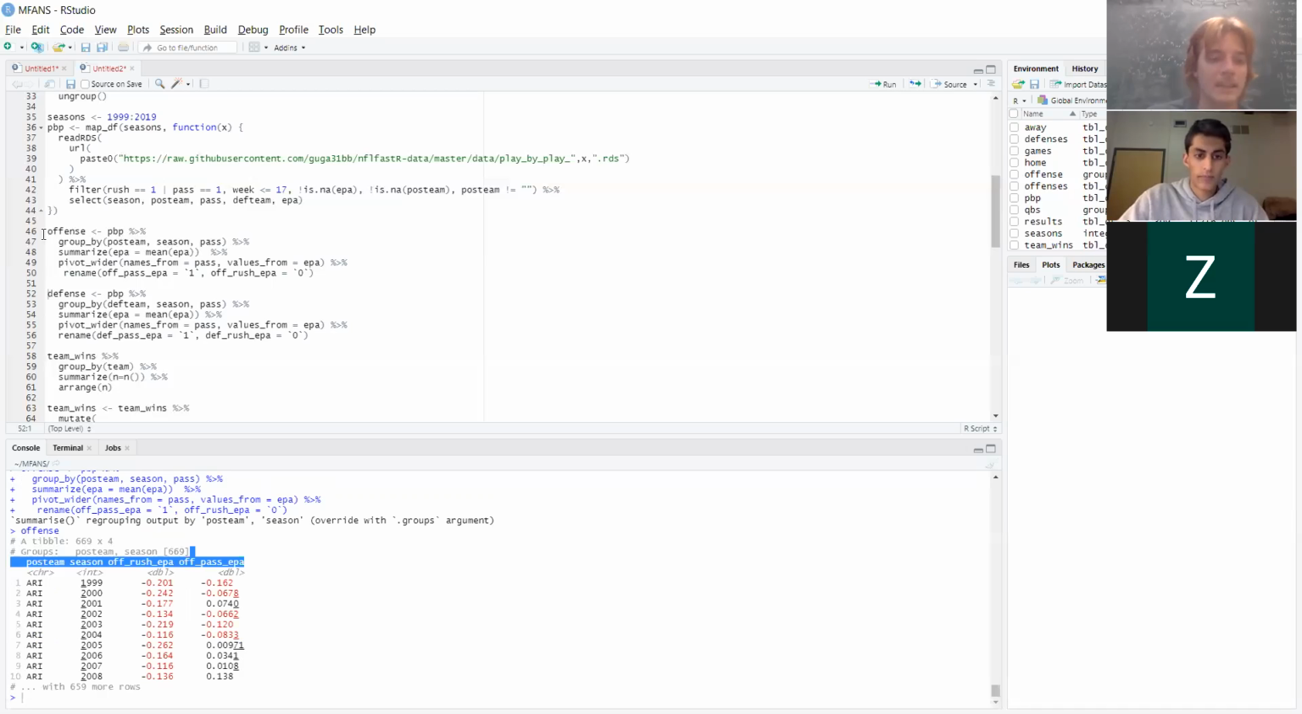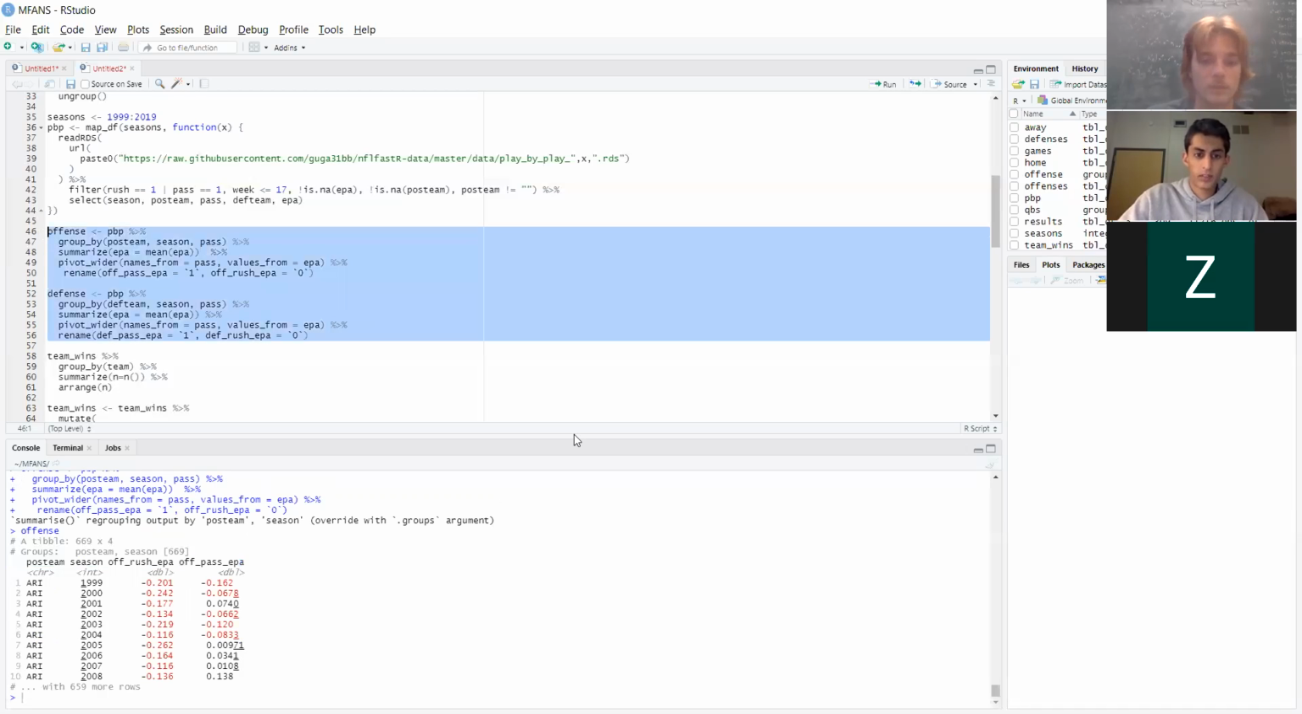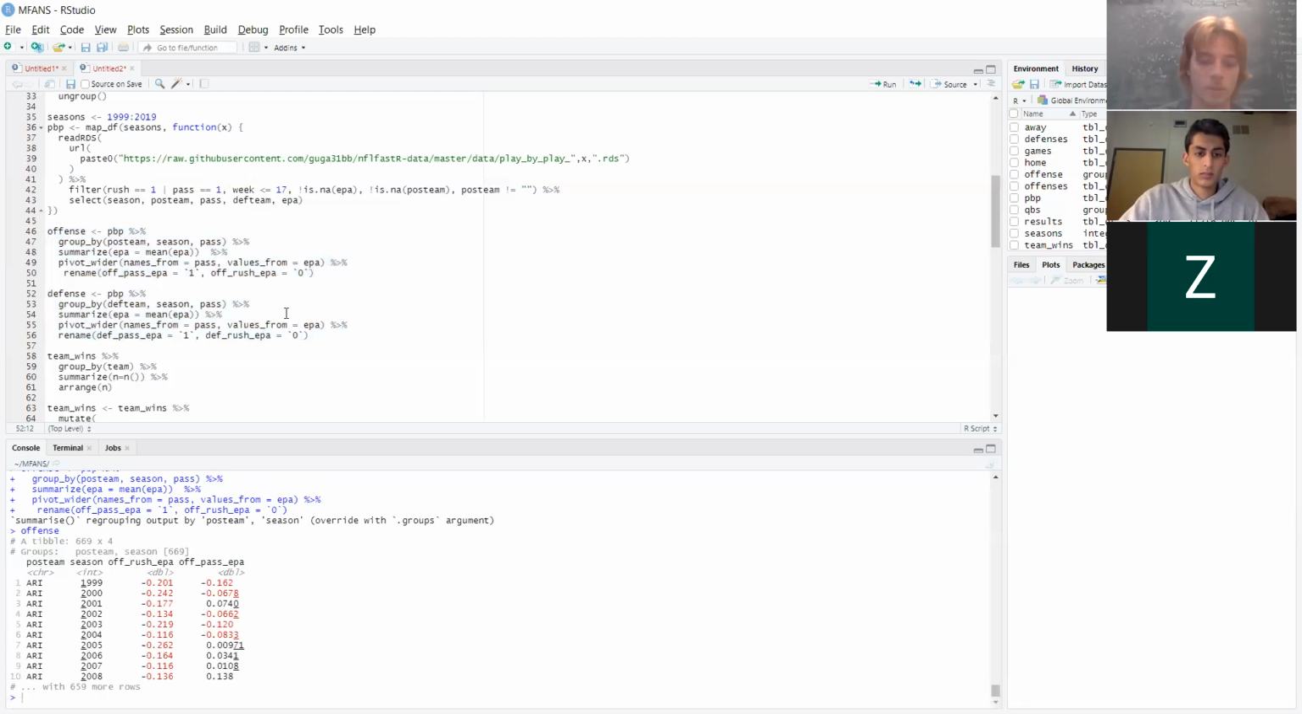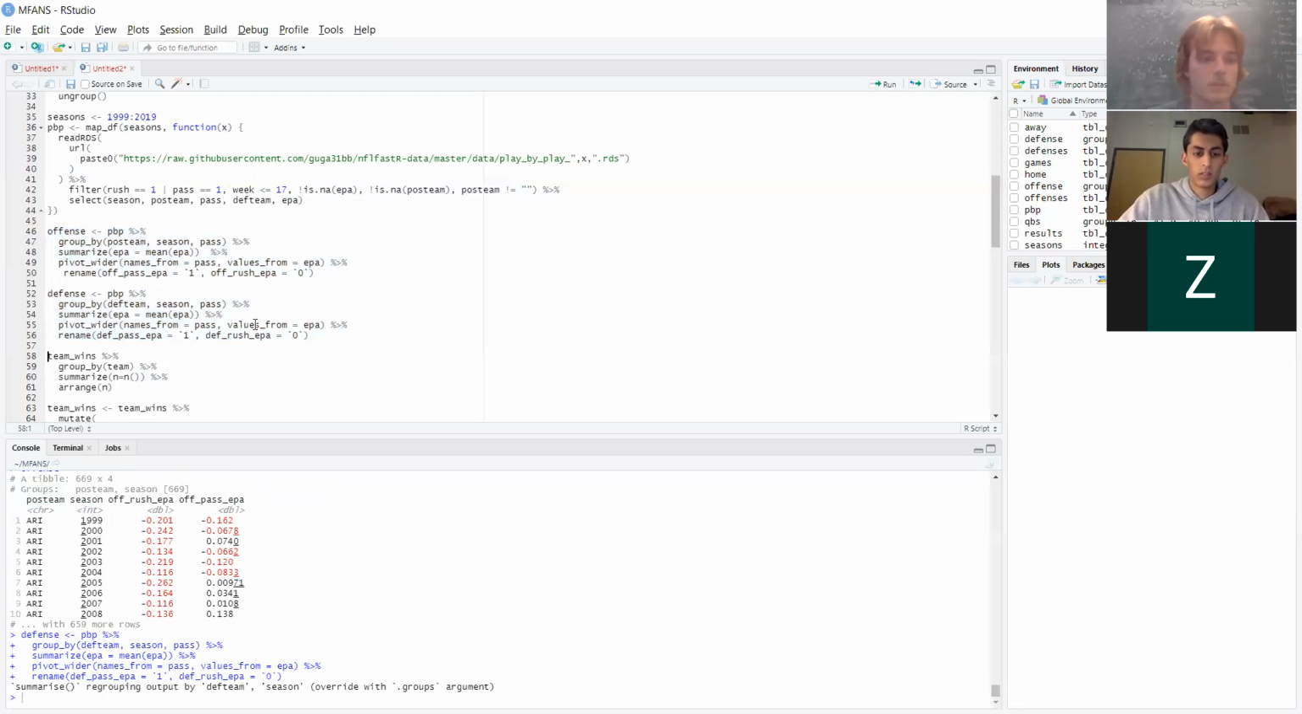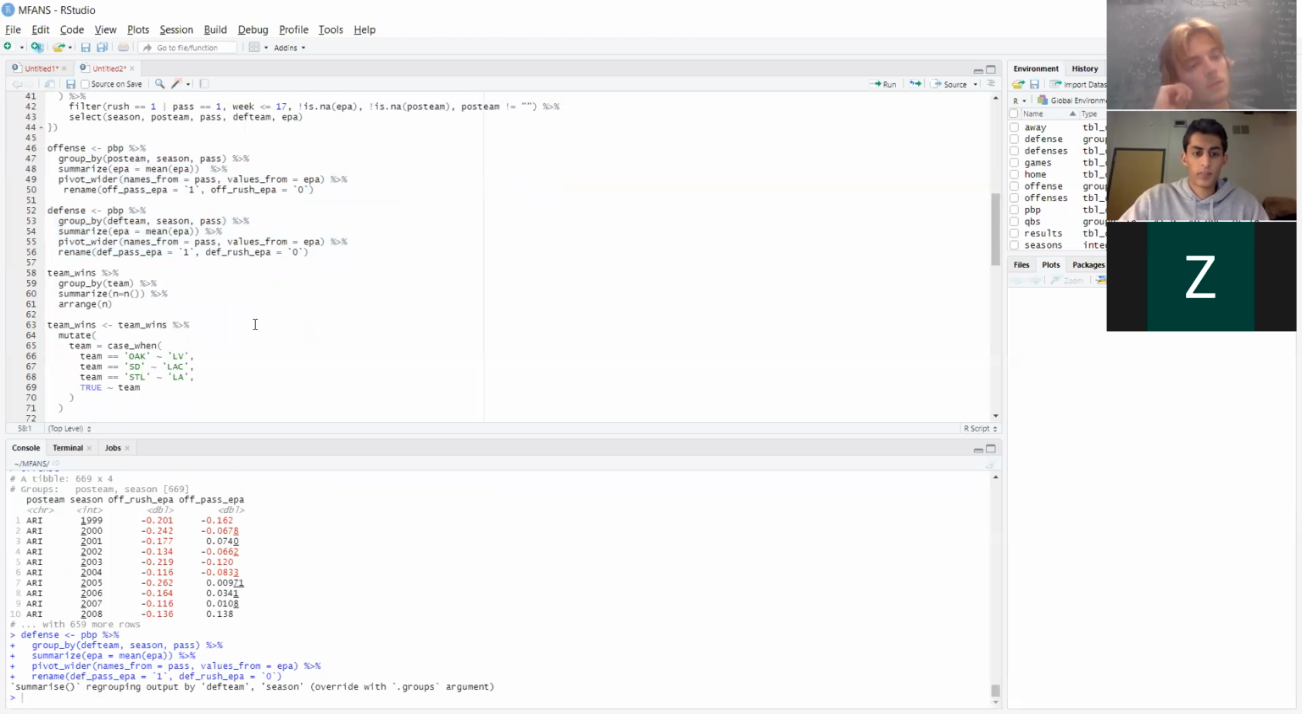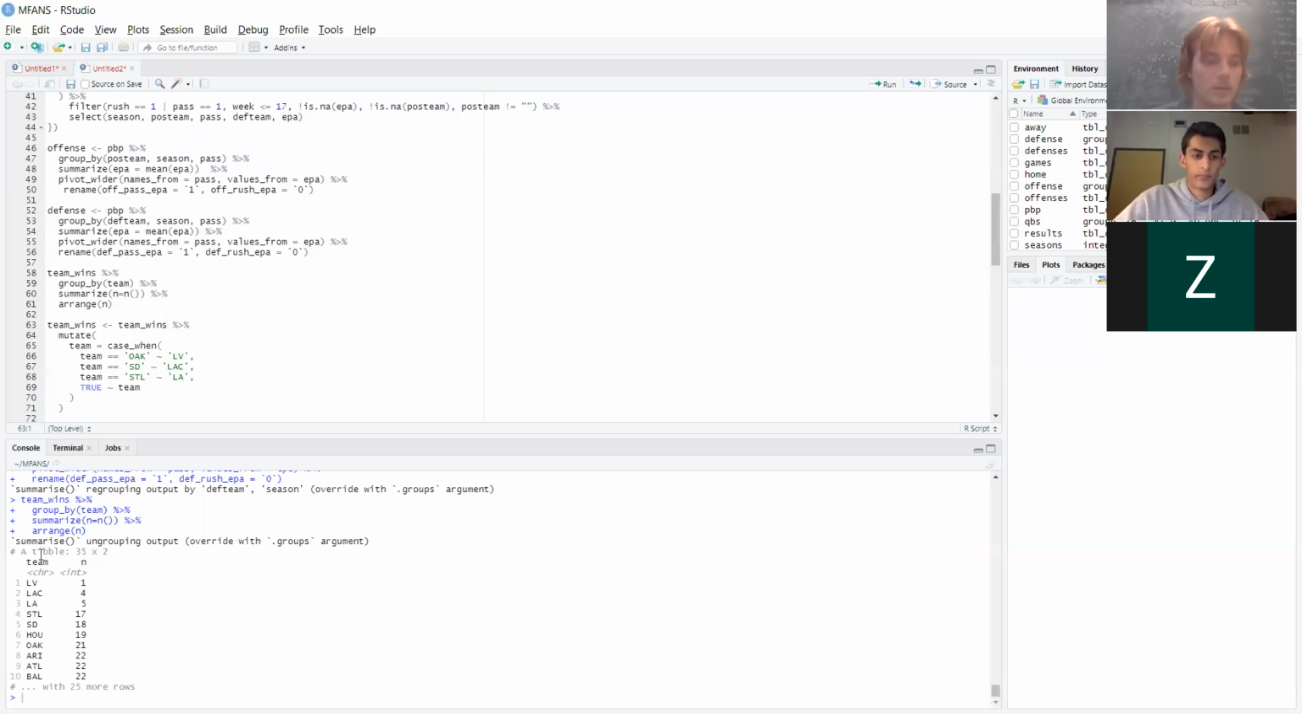And we do the exact same exercise with the defenses. I'm not going to go through it like at the 6th time, but same idea. Okay, so now just to check, we have the team wins. I don't know why I included this. We don't really need that.